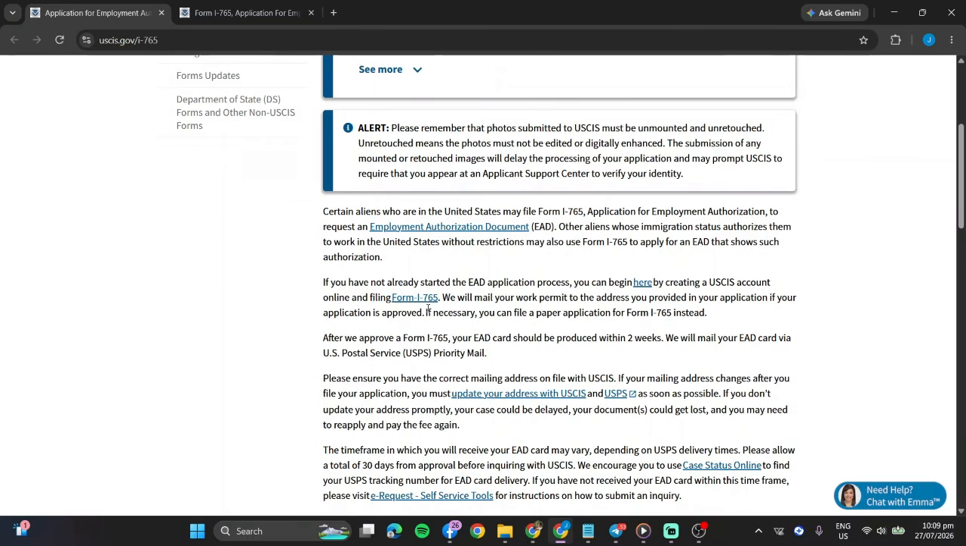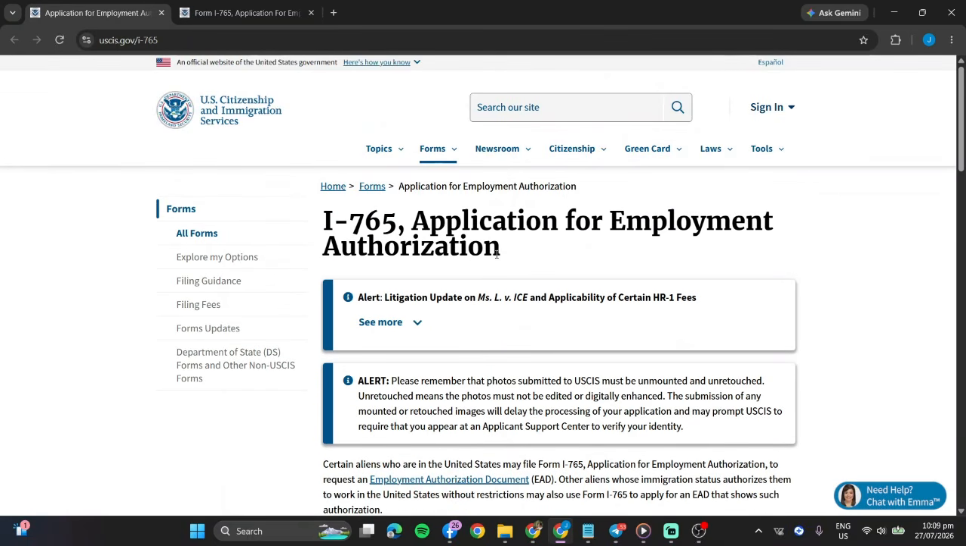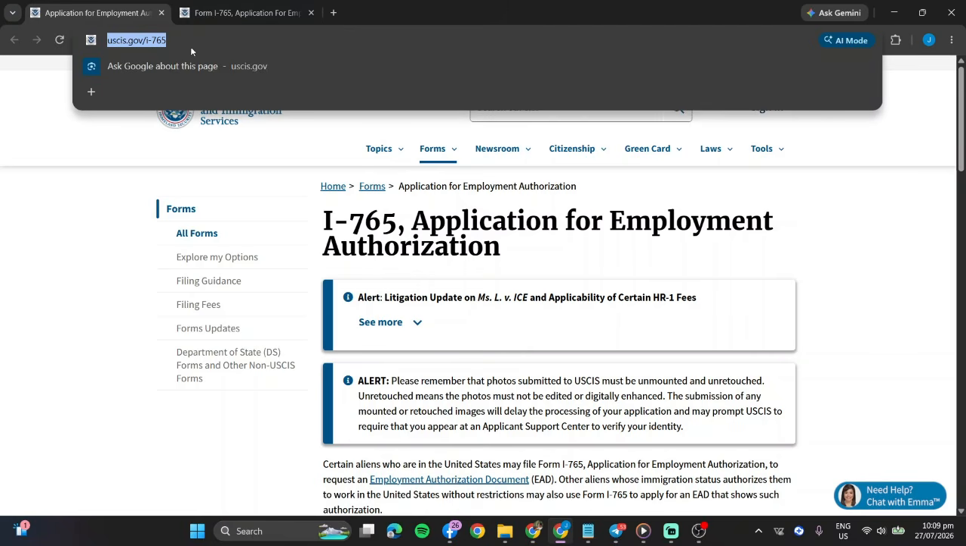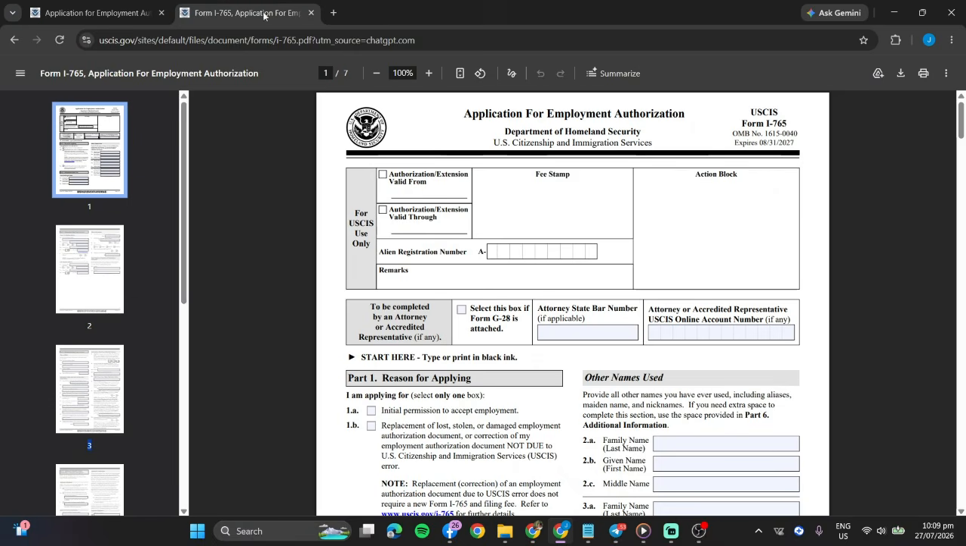Hey everyone, today I'm going to show you how to fill out form I-765, also known as the Application for Employment Authorization. So this form is used to request permission to work legally in the United States while your immigration case is being processed. So first, visit the official USCIS website and download the latest version of form I-765, and you can complete it on your computer or print it and fill it out using black ink.